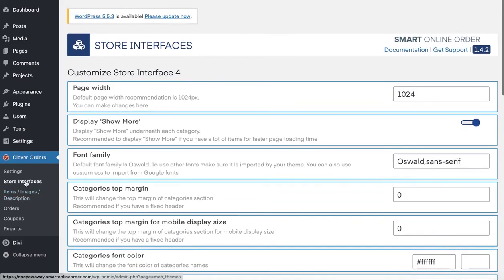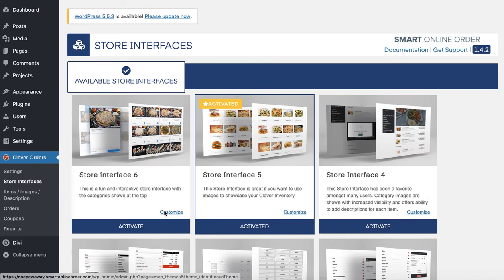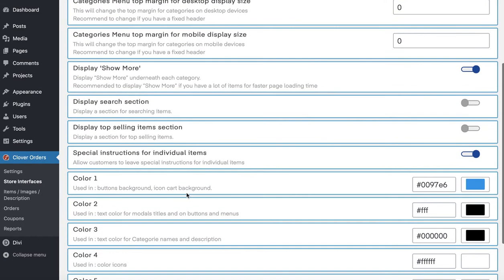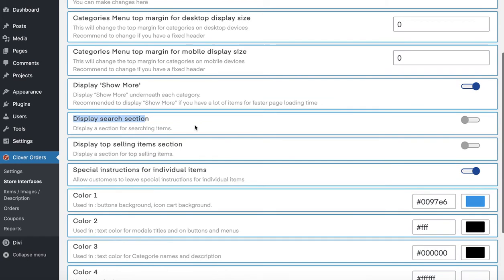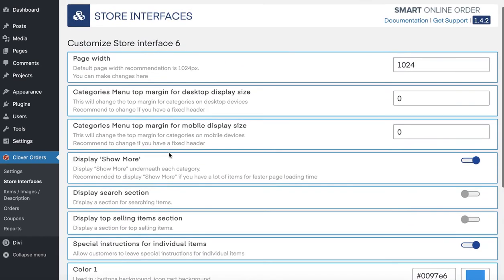So let's try Store Interface 6. Store Interface 6, let's see if this one has it. This one has it. There we go. Display search section. So it appears that only one of the 3 interfaces I tried has the search feature. But not everything is bad news, because I'm going to walk you through the steps of how to add search feature to the other store interfaces, a workaround.